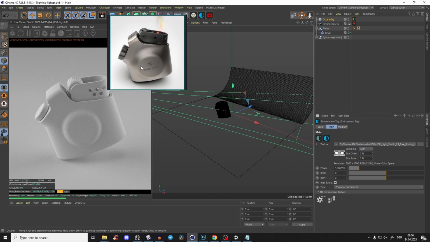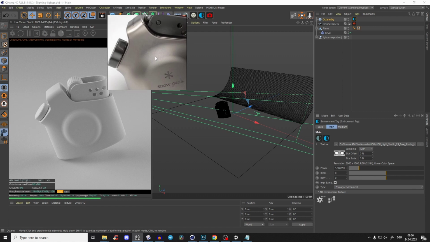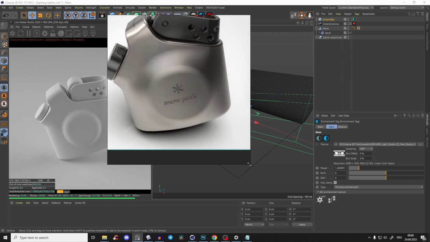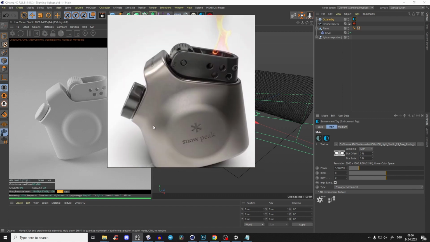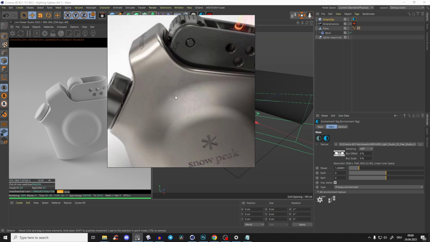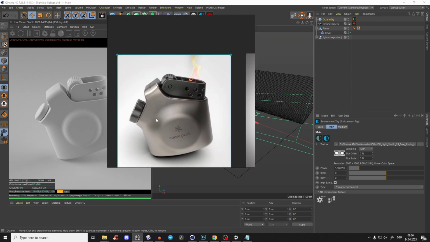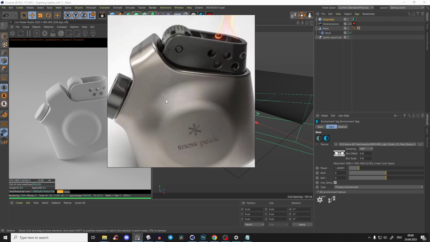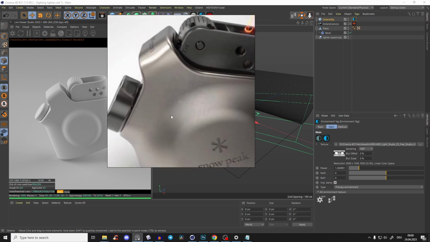Cool. If we go to our reference and check out the materials, we have a metallic rough material, again with some bump. Just a little bit, you see a grain of a texture. That is really cool.